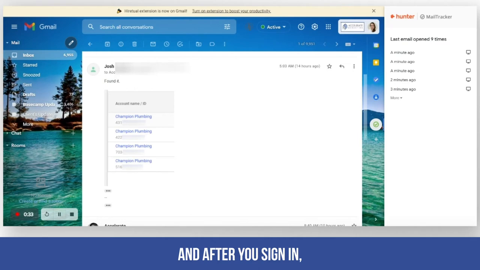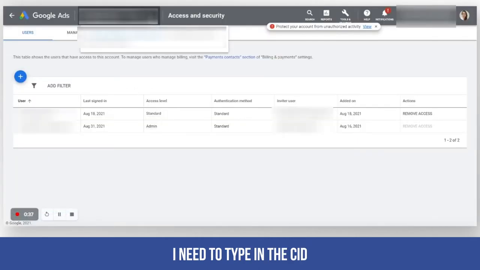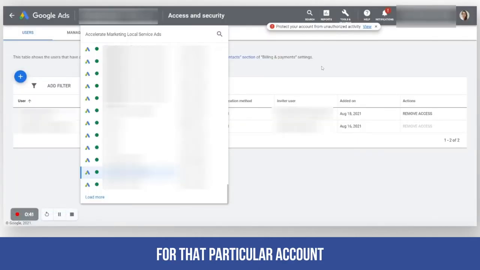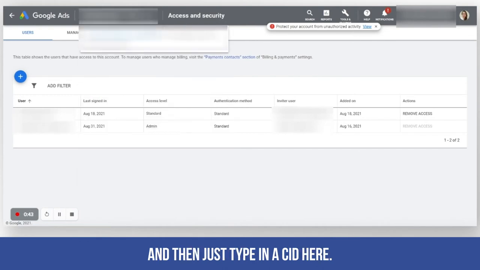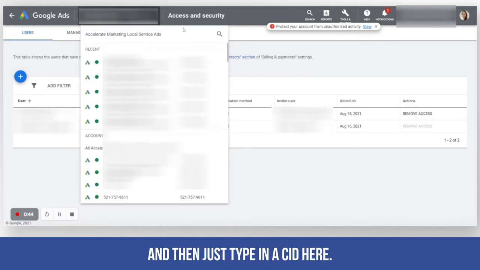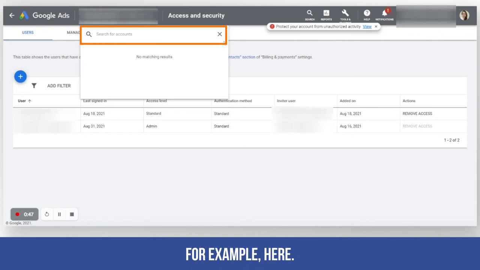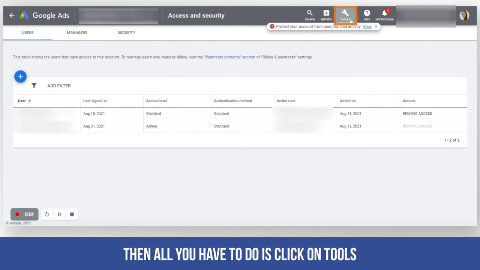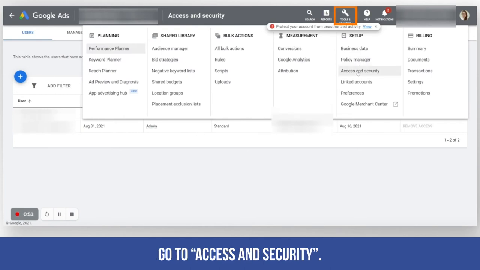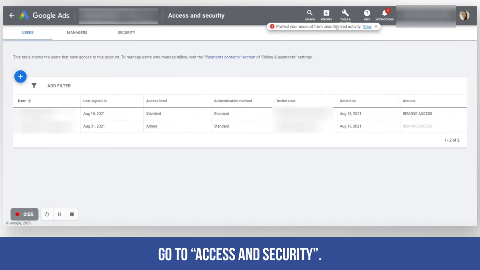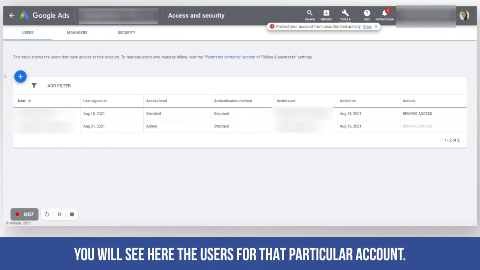After you sign in, I need to type in the CID for that particular account. Just type in the CID here, for example, here. And then once you search the CID, all you have to do is click on tools, go to access and security. And under access and security, you will see here the users for that particular account.